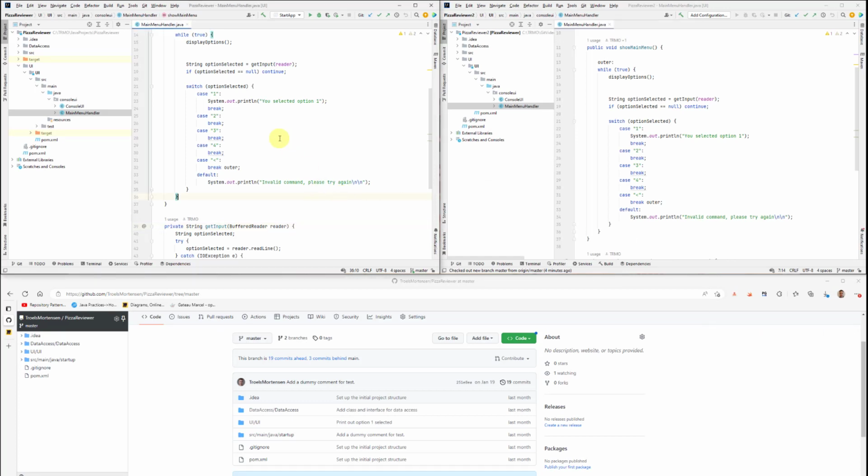Okay, let's give it a go. I have IntelliJ open on my left hand side, just one project, and I have my main menu handler open, and see, I can't really do much with my pizza app. And on the right hand side we imagine that I'm someone else, so this is Pizza Reviewer 2, a different project on my computer, but let's imagine that these are two different group members.